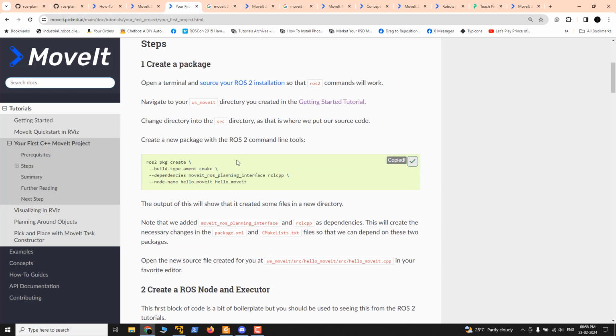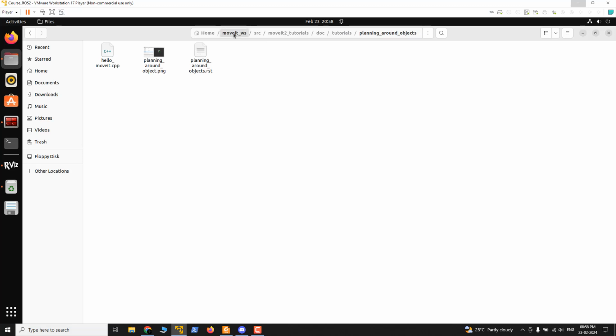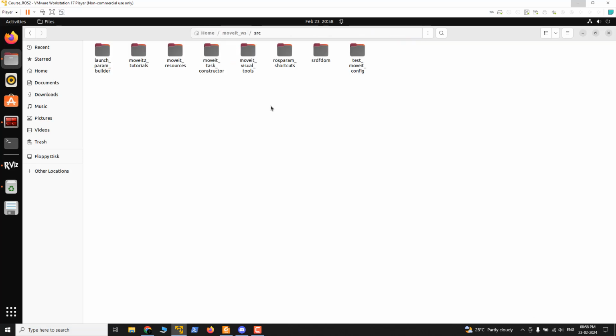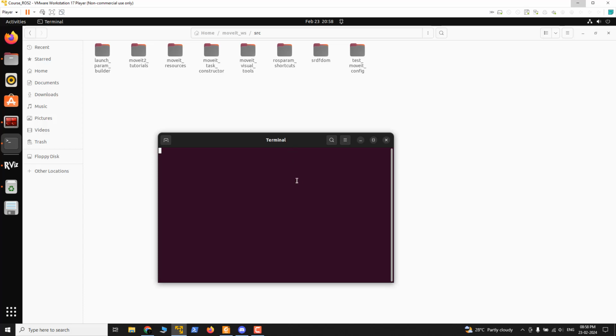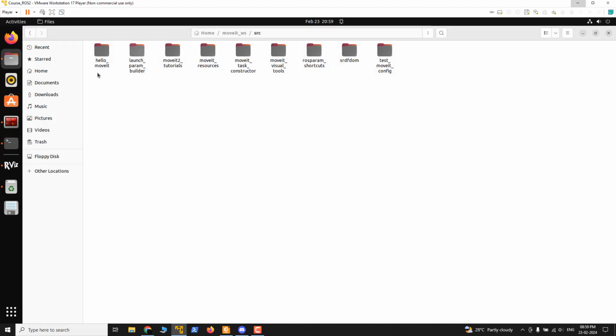So the tutorial is your first C++ MoveIt project. It is like creating a C++ package which has dependencies, and you can also give the node name as well. So just go to the MoveIt workspace, open a terminal, and then create a package. Yes, we have created a Hello MoveIt package.